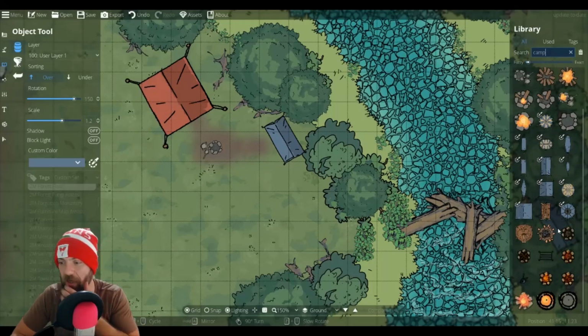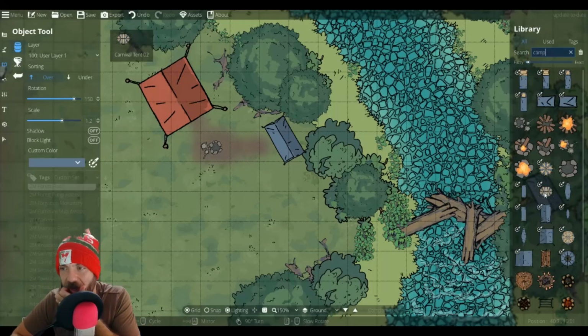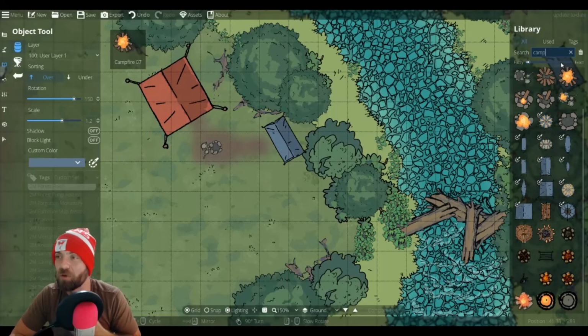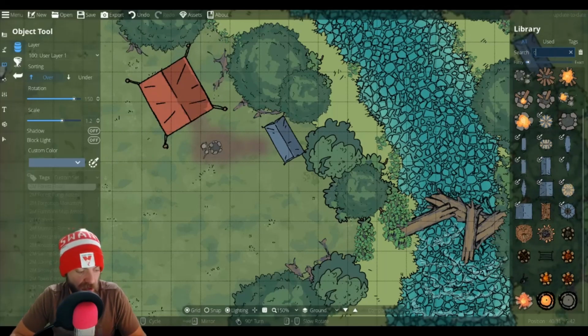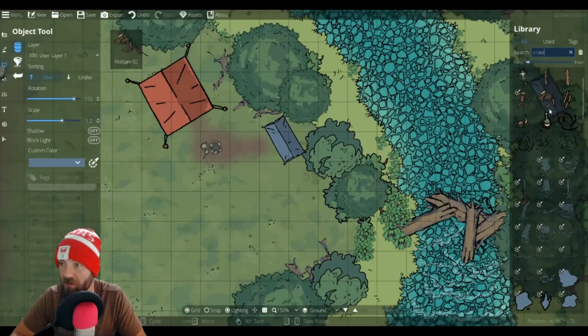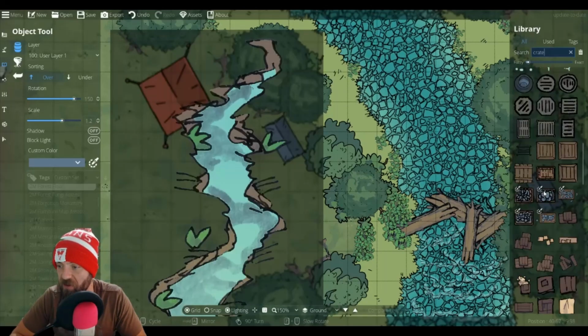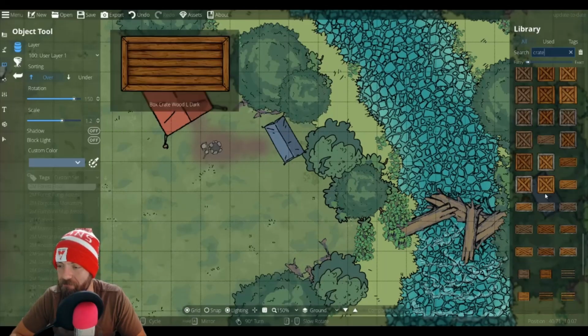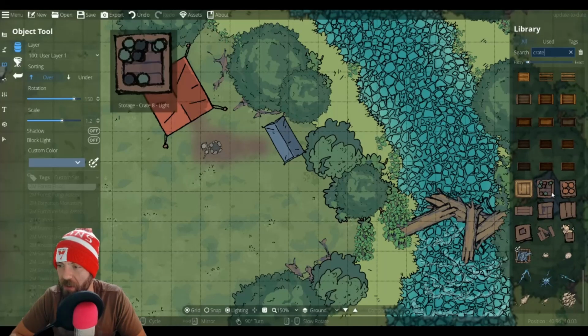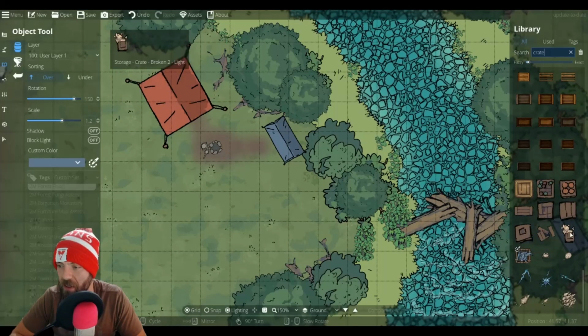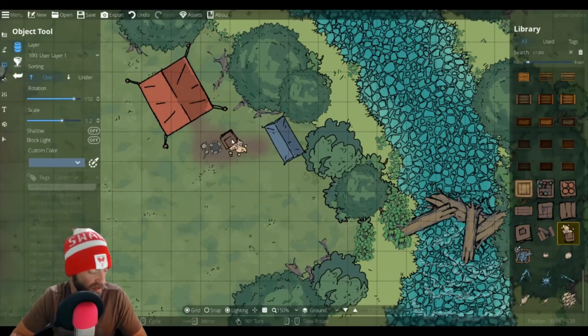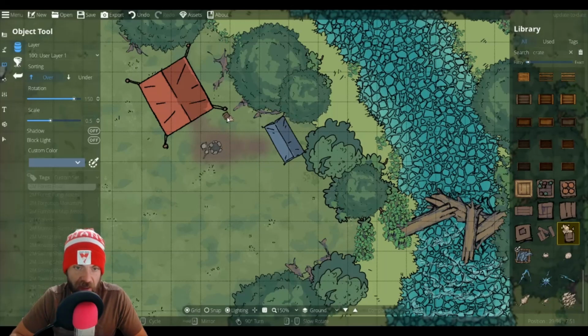What else would we have? This campsite. Ooh, I know. Maybe some crates. Let's do that. Crates and barrels. Pretty useful. We got some floating debris. I'm going to come down right here as if this campsite got disturbed.